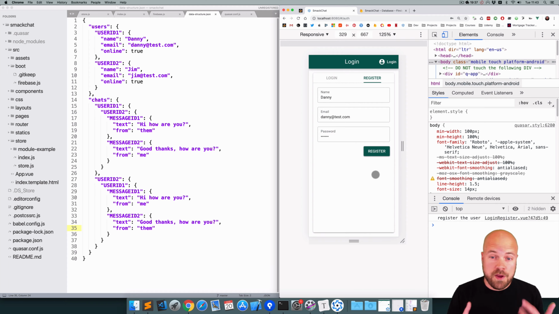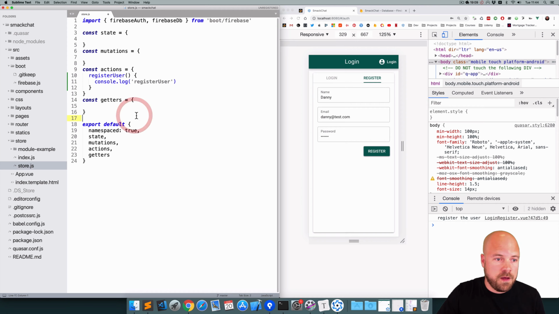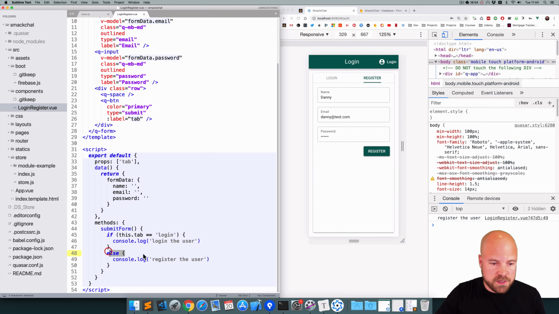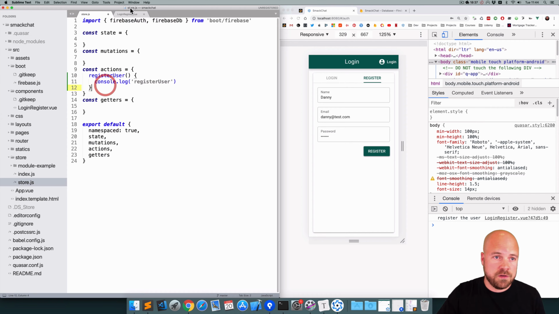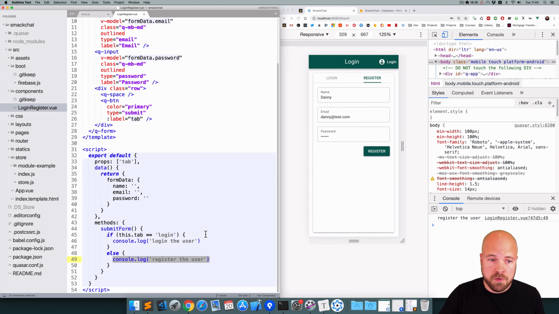So I'm just going to close all my other files here, and I'm going to open up the login and register component in the components folder. So within this submit form method, if this else block is fired, this is the point where we want to trigger this action to register the user. And we can map this registerUser action to our login register component using mapActions so that we can trigger it from within here.